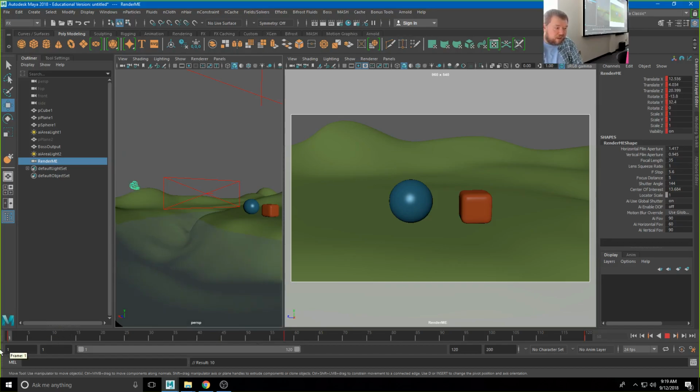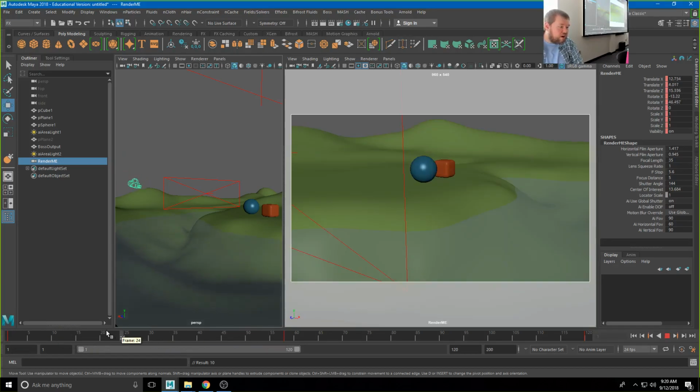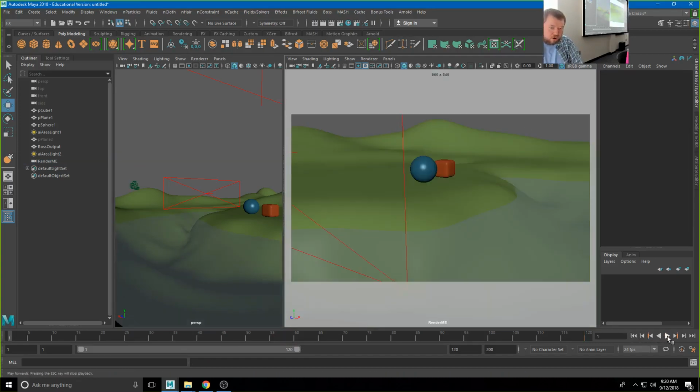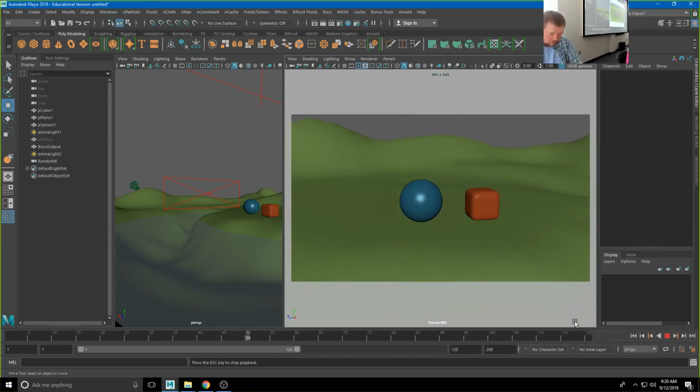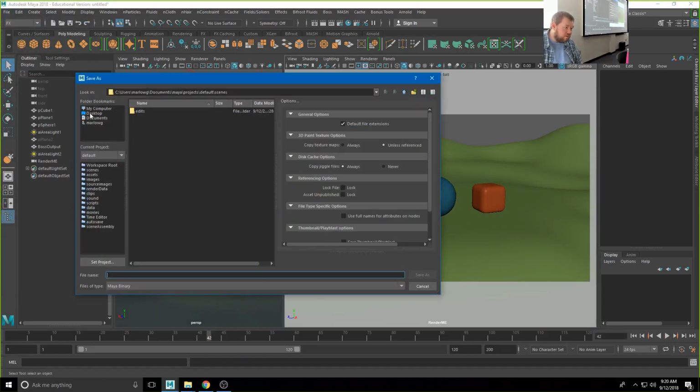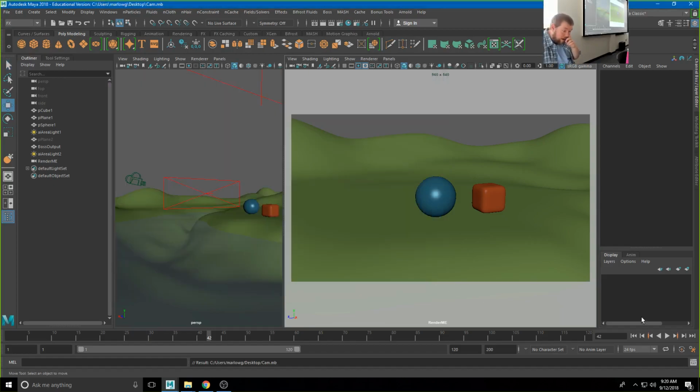a new keyframe. Now you'll notice that when I'm scrubbing here, it's not updating in this viewport until I let go. I have to click and highlight this viewport before that will work. And so now that's my animation. Okay. Just to be safe, I'm going to go ahead and save this really quick. I'm just going to put it on my desktop. Okay, just in case it crashes, and I can always pick it back up from here.